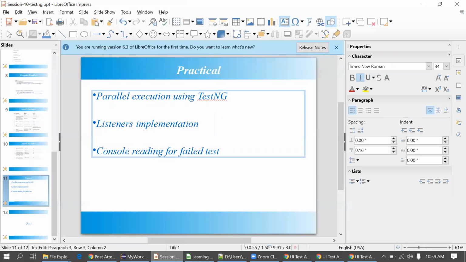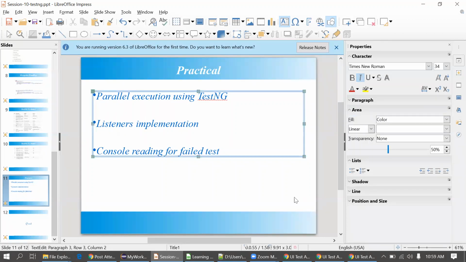Okay, guys, that's it for this TestNG. Any doubts here? Otherwise we can wrap up and go ahead with the assignment review.